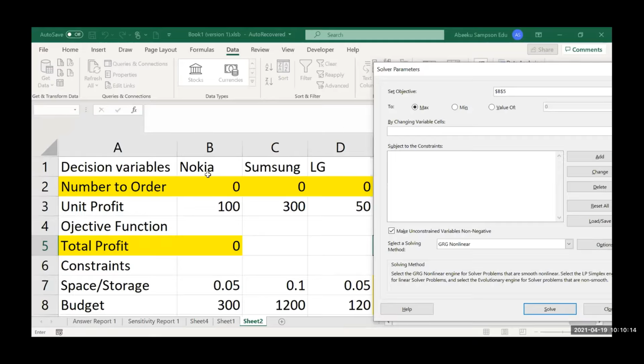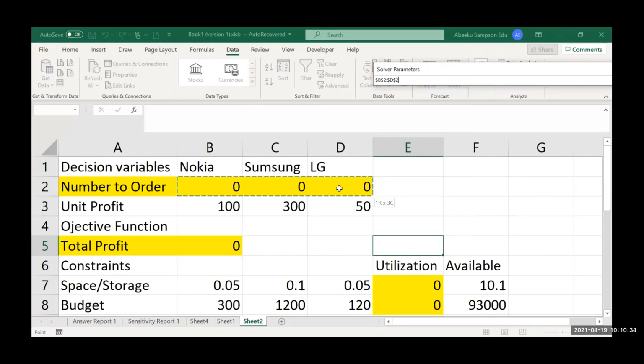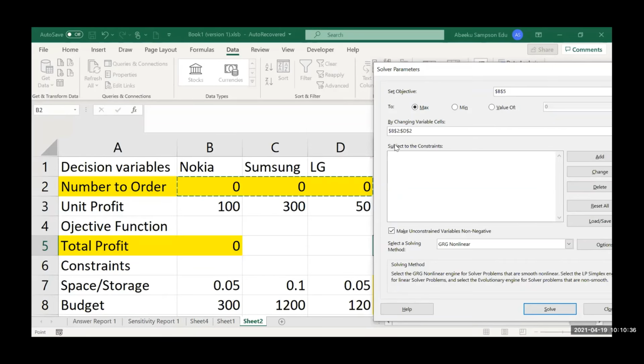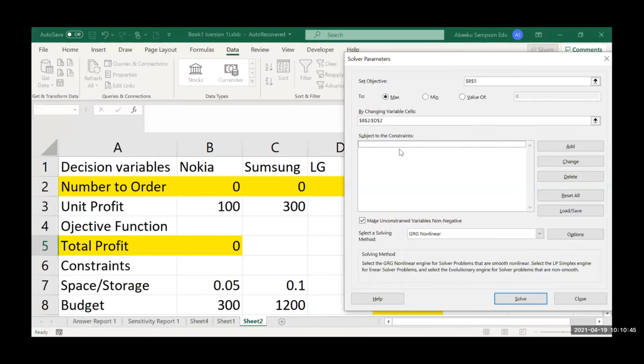So in row 2, we have your number to order. But because we are dealing with numbers, for Nokia it's in B2, Samsung is in C2, LG is in D2. So we can select this row where we have our 0s into the by changing variable cells. Please note that. The last one is the subject to the constraints.